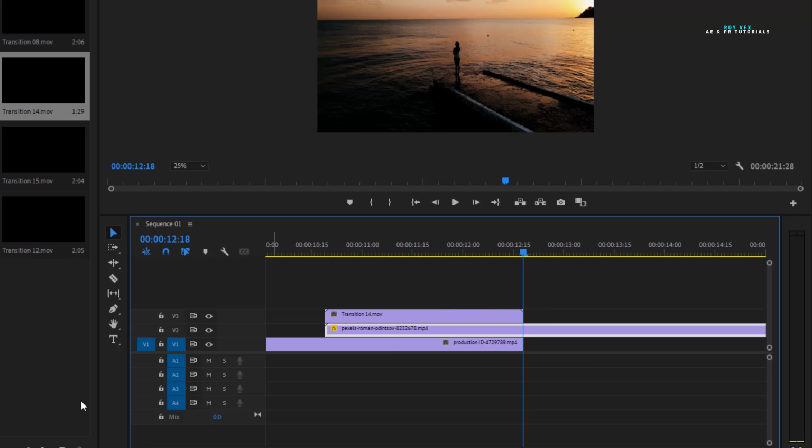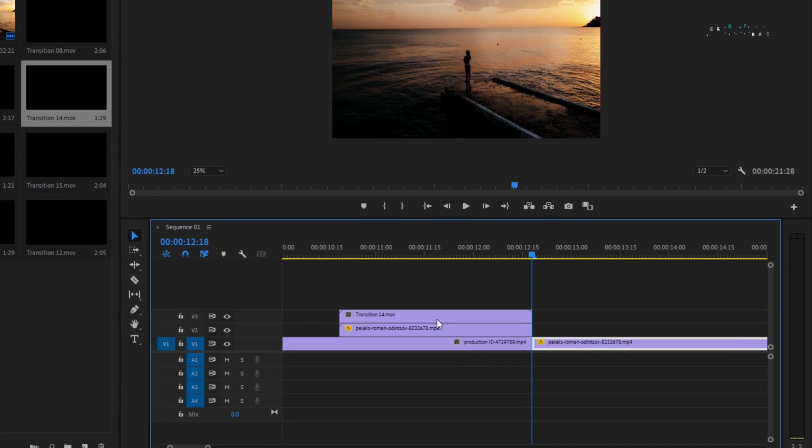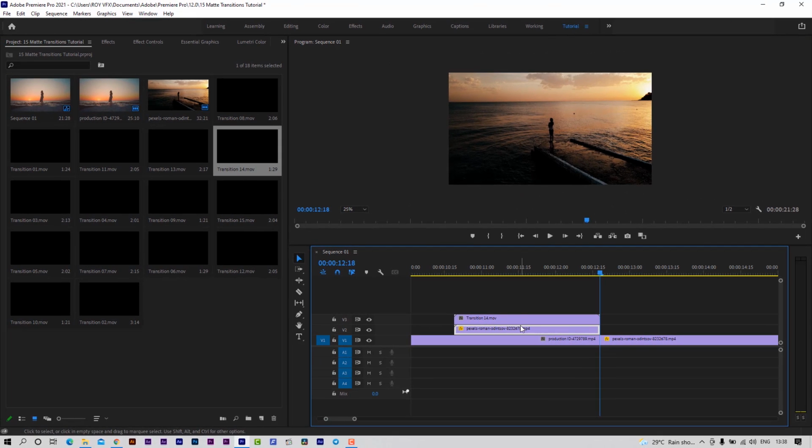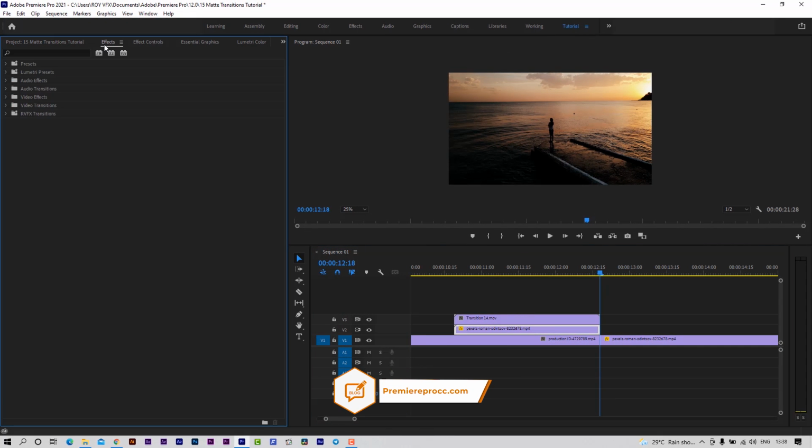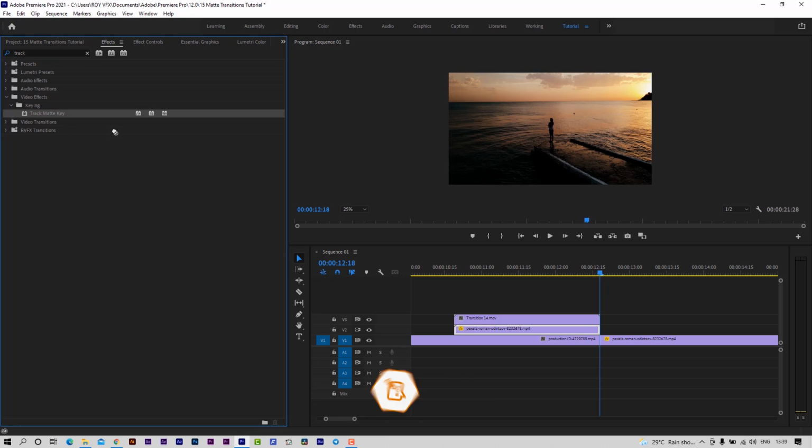Select the razor tool and cut the second clip where the transition ends. Now go to the Effects panel and search for the Track Matte key. Apply it to the Video 2 clip.